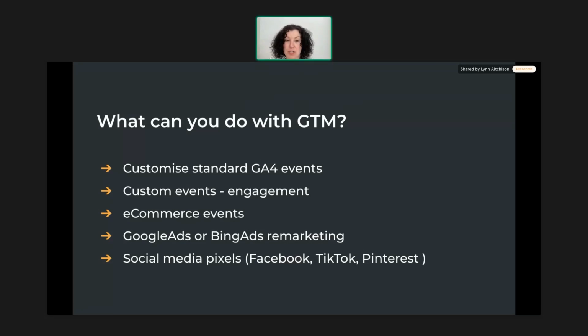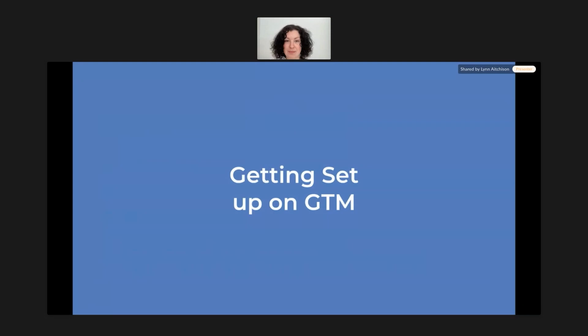And you can set up custom triggers to fire when users abandon any journeys, including going through to make a ticket purchase. And you can also set up all of your e-commerce events in Google Tag Manager super quickly. That includes your add to basket, initiate checkout, purchase. And finally, you can add all your social media pixels with Google Tag Manager in a few minutes as well. So in short, it's a super handy platform and definitely one that I would recommend you start using if you're not doing that already.